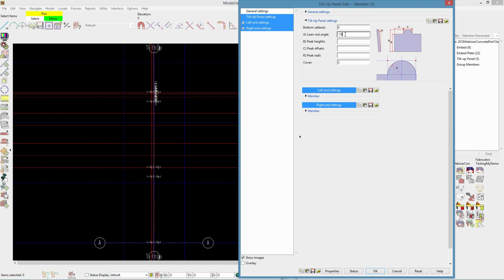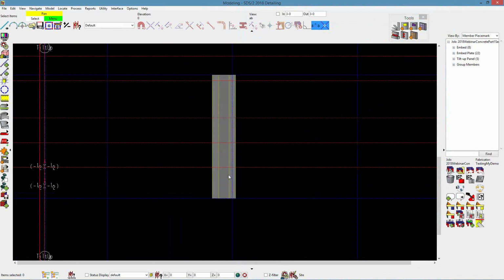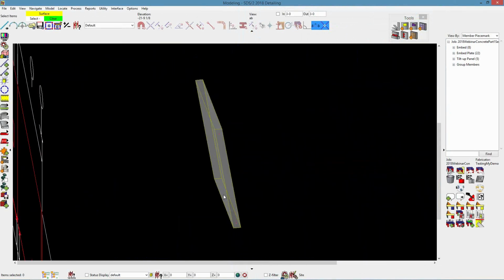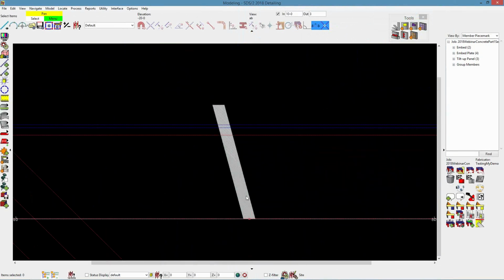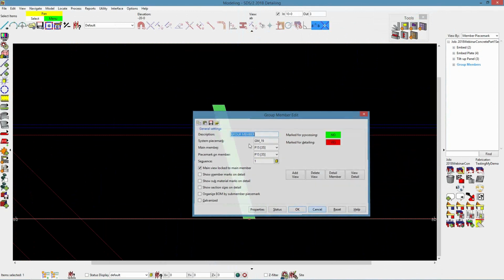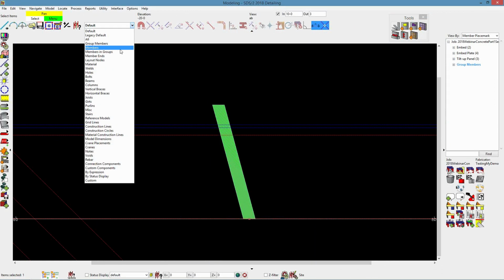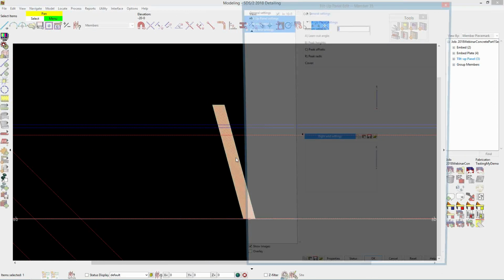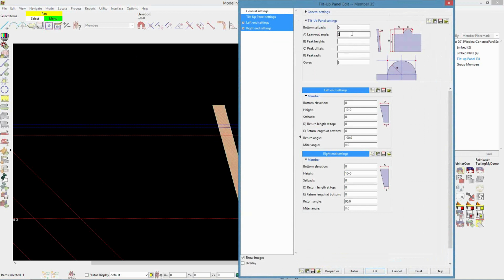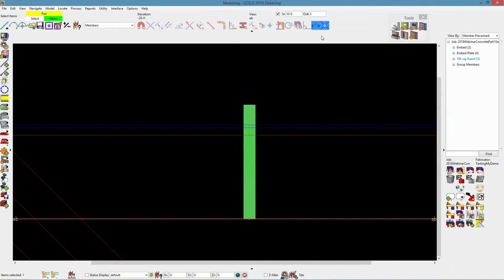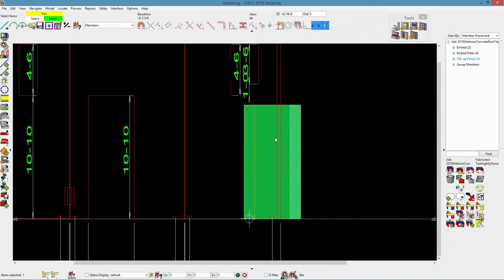So if I go minus 15, I can go ahead and hit OK here. Now when I snap to it, you can see that I do have a lean out option here to be able to lean that piece out. Let me change my selection filter back to member to be able to edit this. Let me go ahead and zero this out. You can see it will just bring my wall straight back up.